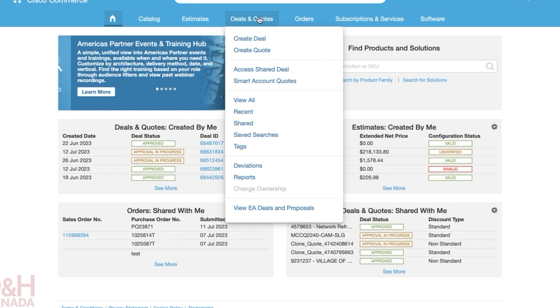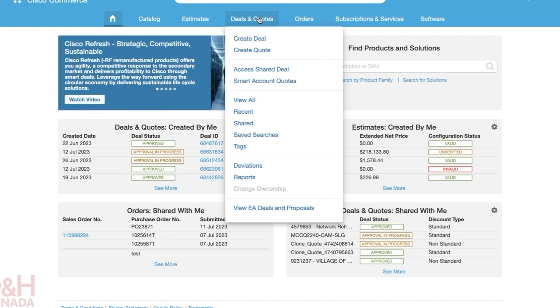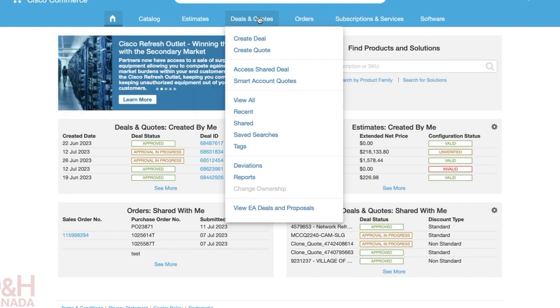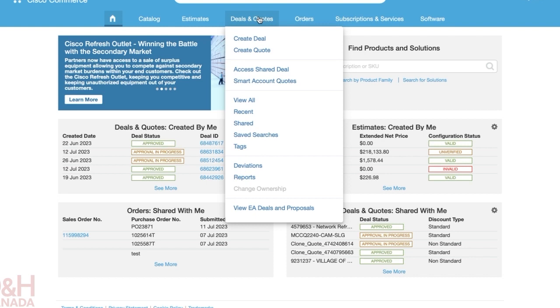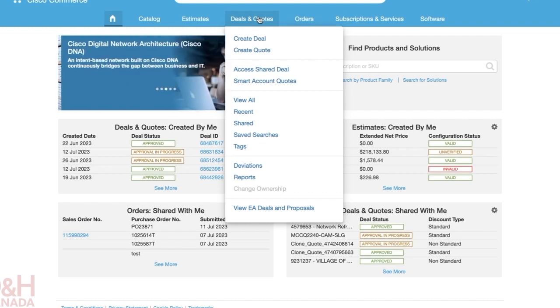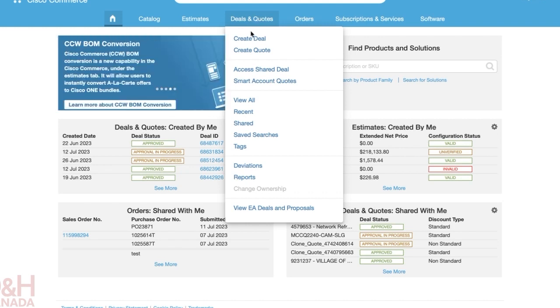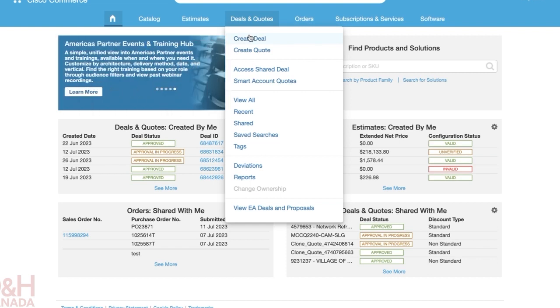What that does for me is now my deal is net price protected. Even if Cisco discontinues the promotion or if Cisco bumps the price up, I will be able to transact this deal at the current distribution price for 30 days from when I create the quote, and it gets auto approved. I'm not going to do a demo on the quote piece. I'm going to do a demo on the deal piece.